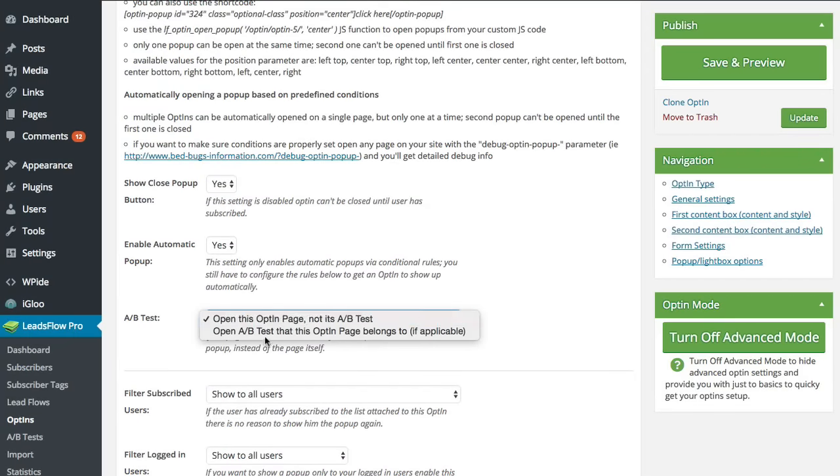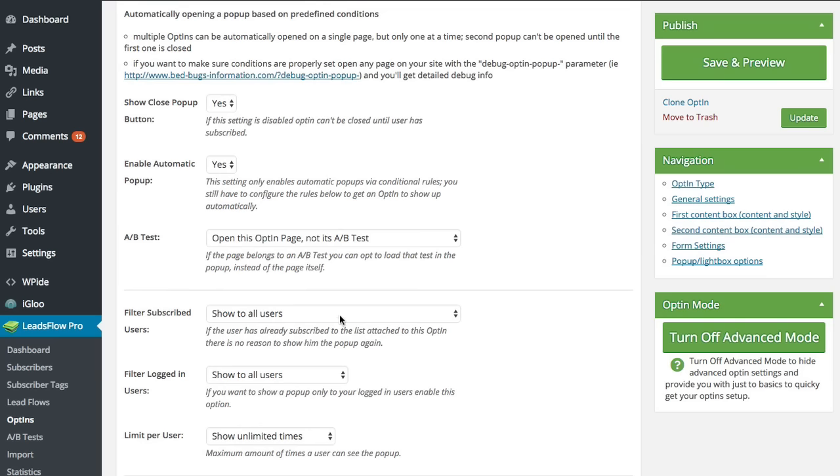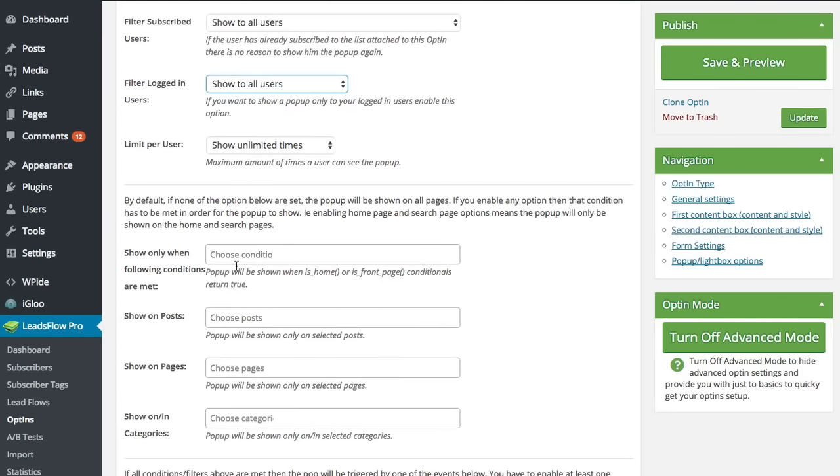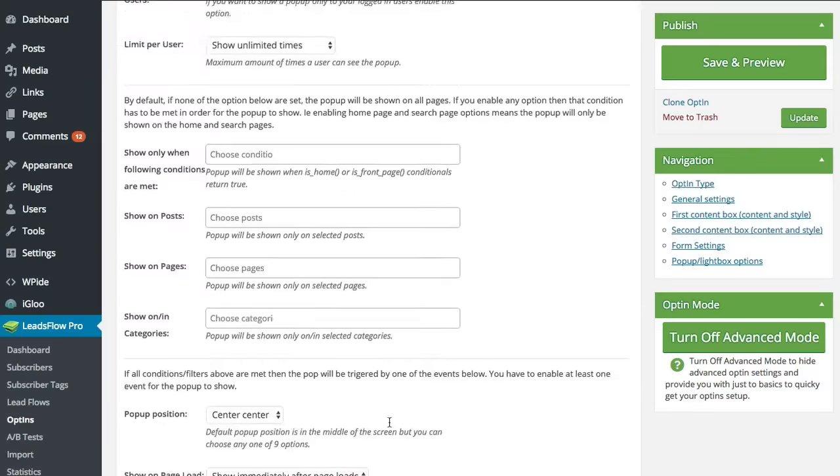If it's an A/B test, you just want to make sure that you set it. This is not, so I'm just going to leave that to where it is. Filter subscribed users, so show to all users. Do not show to those that are already opted in. Filter login users. Okay, good there. Limit per users, the same thing as well. Now you have all these conditions here as well.